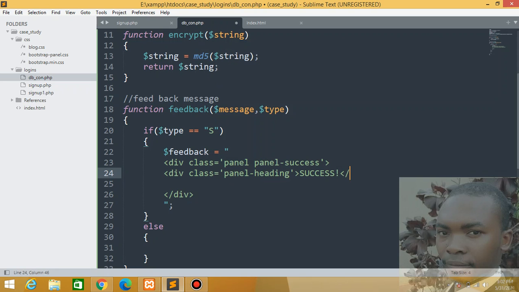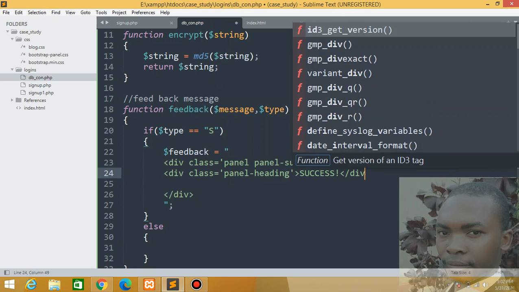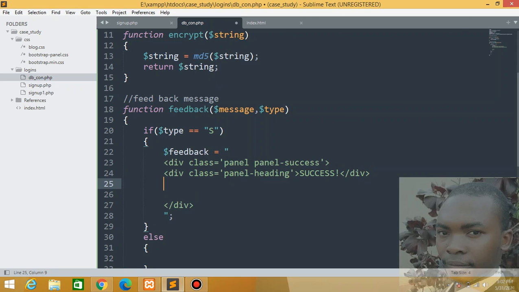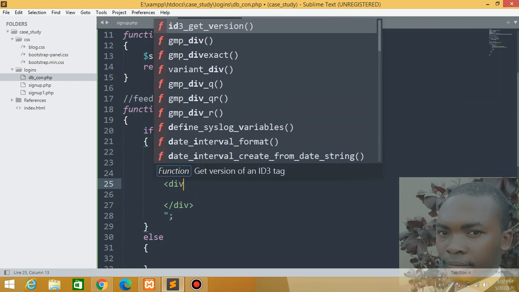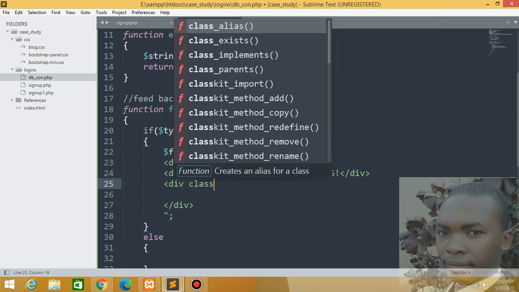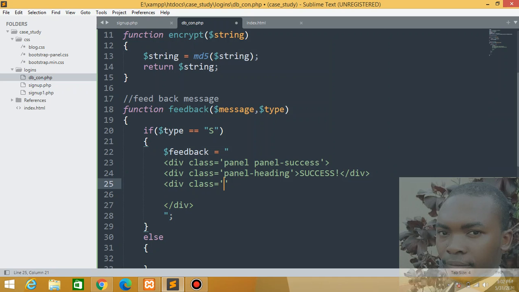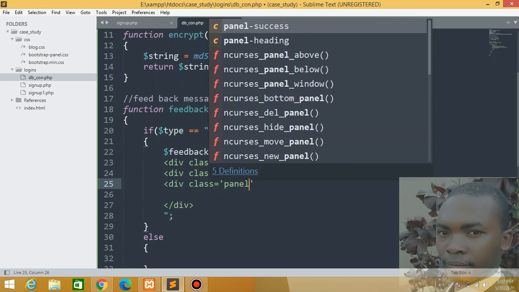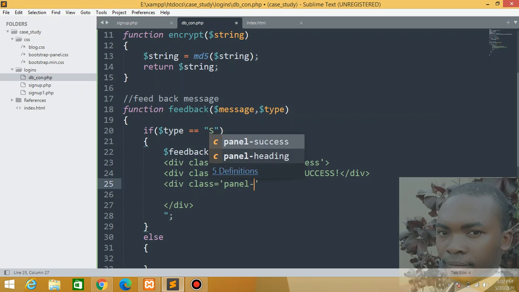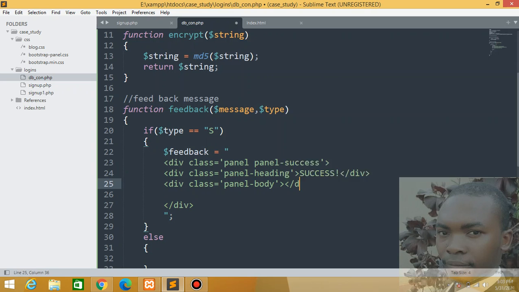So I close this, and then panel body. Class is equal to panel body, and then I close the div. So in the panel body, what will I put? Let me put the message we have here. Okay, so put the message we have there.